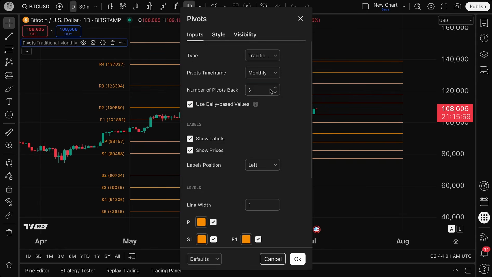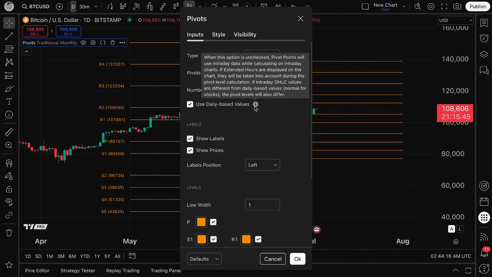So as you can see here, you can adjust how many pivot points you want to see just from this number of pivots back box, which you can type into. Now you've also got use daily based values as well. And reminder, if you ever see this tooltip, just go ahead and hover your mouse over it so that you can learn what it means.